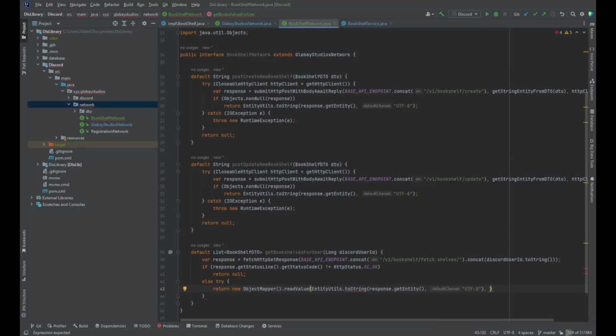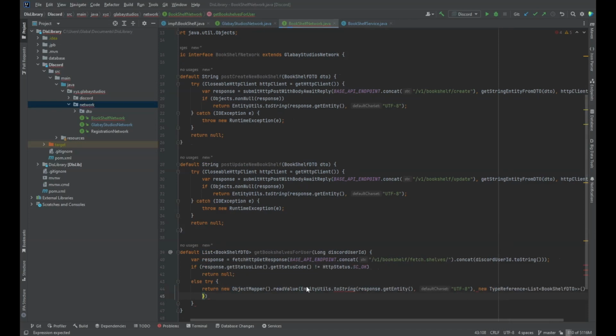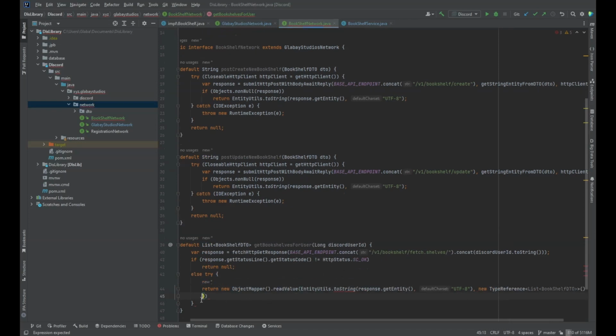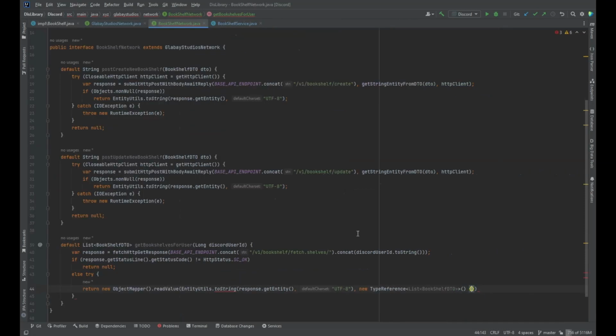And then we need to tell it that the type that we're looking to respond back with is a new TypeReference, and this is getting a bit long. Now we're going to be returning the type reference. The type reference is a list of bookshelf DTOs, but now as you can see it's kind of faded out. That's because it is redundant and not needed. So our IDE is smart enough to tell us that.